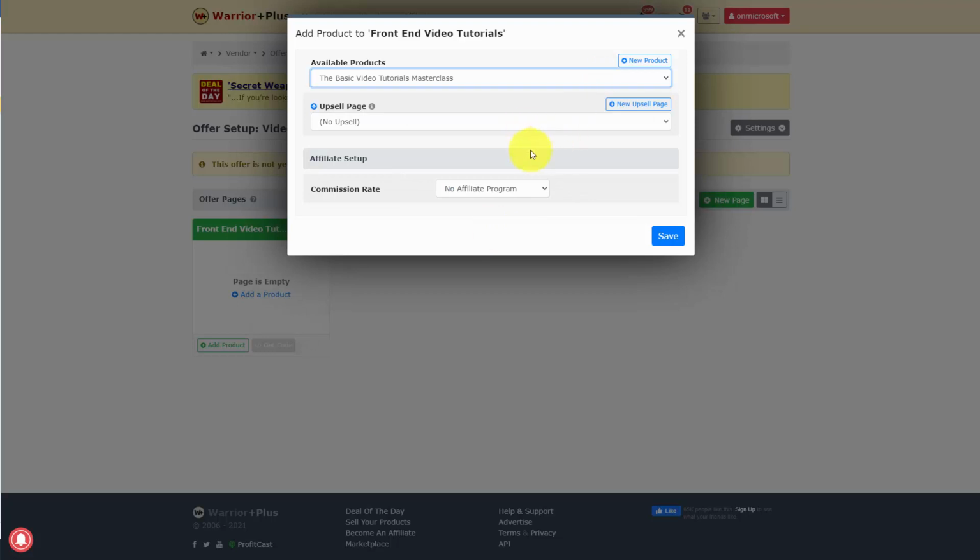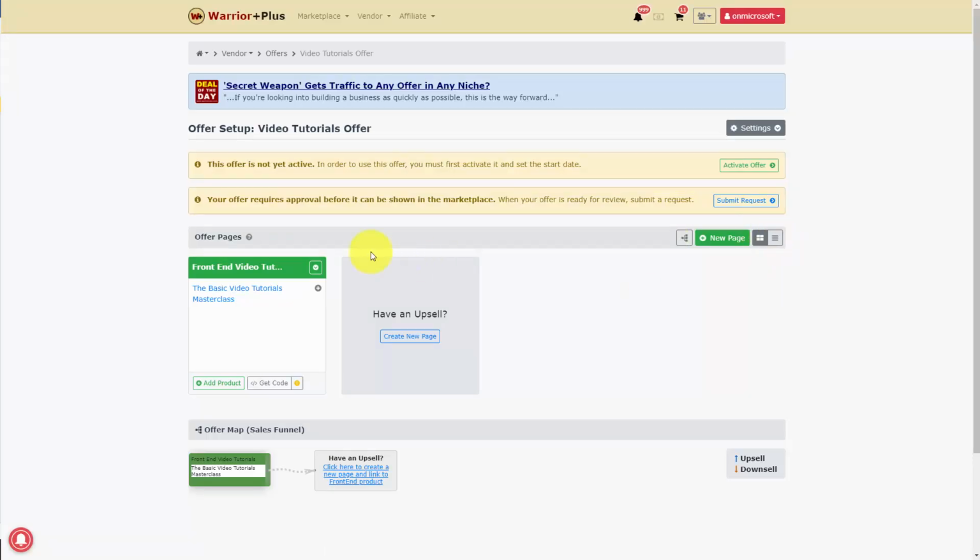If you decide at this point that you actually do want to have an affiliate program, you can set it up here, or you can leave it off as the basic settings have already been dictated. You can then click Save. What you'll see now is that you have a product available for sale.